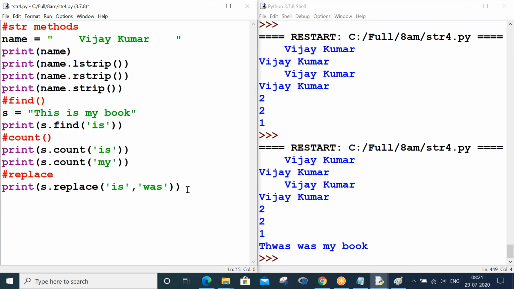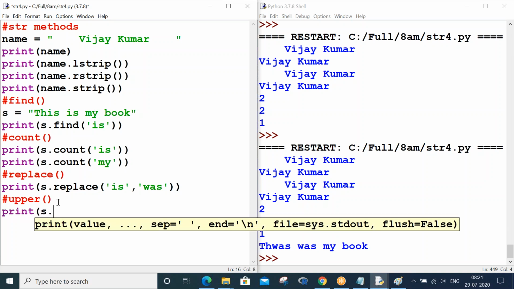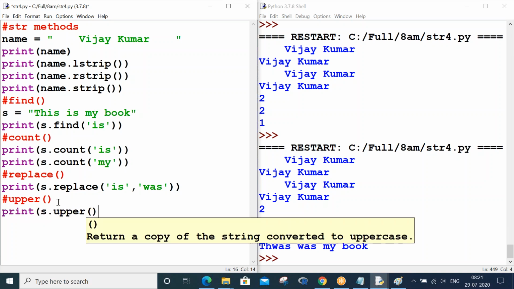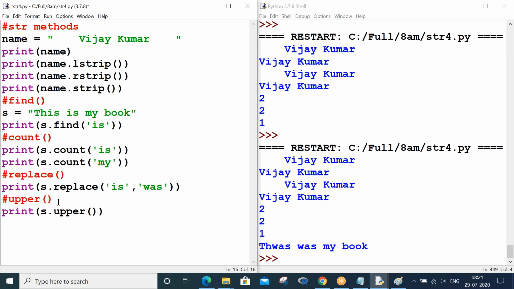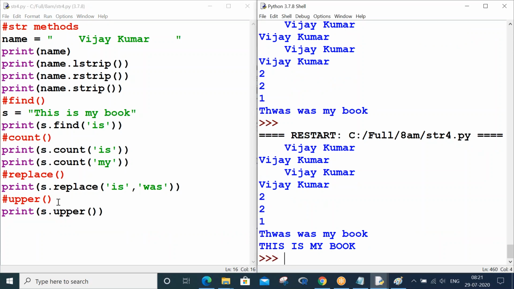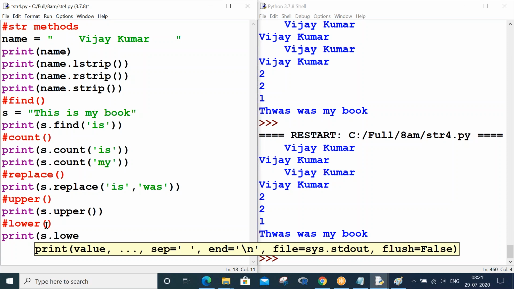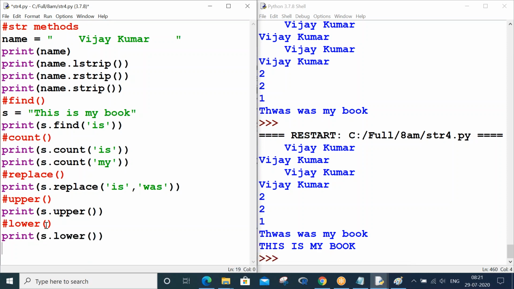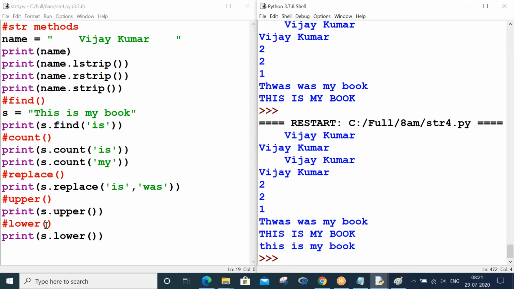Now let me do uppercase. These are all methods, so let me give it with proper syntax: upper. Print s dot upper. It will move into caps lock. Now lower: print s dot lower. Control S, F5, you can see the output, all characters have moved into lowercase.